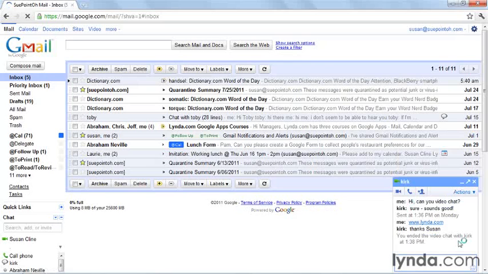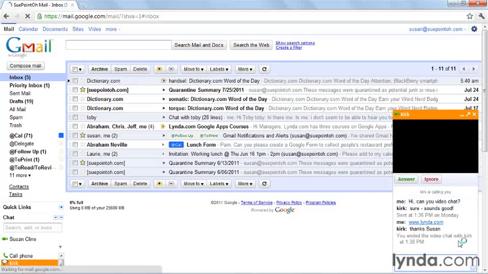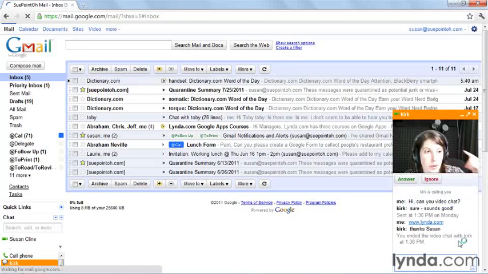And now I'm going to show you what it looks like when someone sends you a video chat. I hear the ringing sound. I see two buttons, answer or ignore. I'm going to go ahead and click answer.